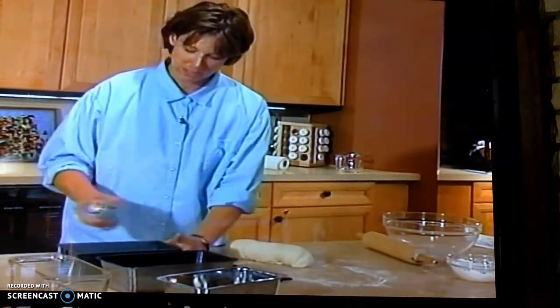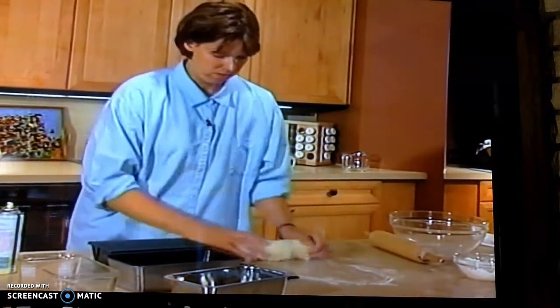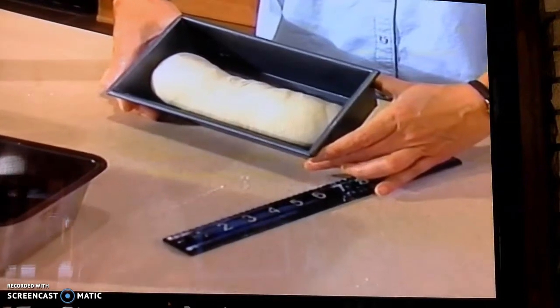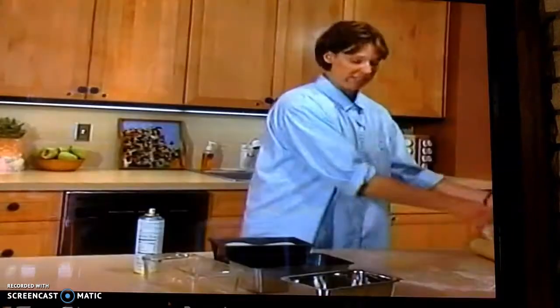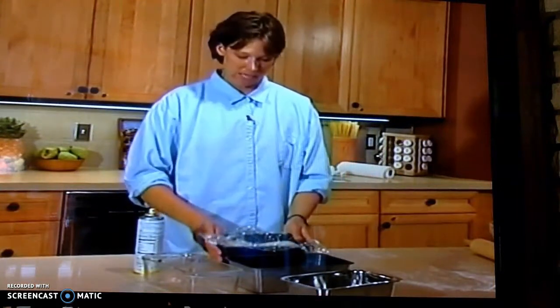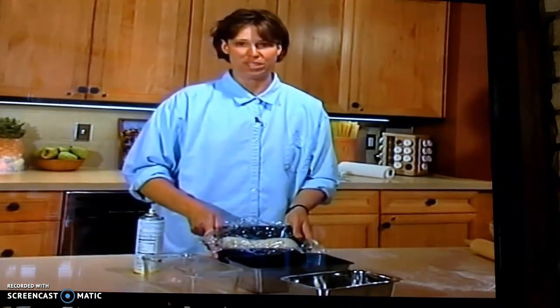I'm going to spray it lightly with the oil and place my loaf inside, and now we're ready to bake. Now I'm going to cover it lightly with saran wrap and place it in a warm spot and allow it to rise to twice its size before it's baked.